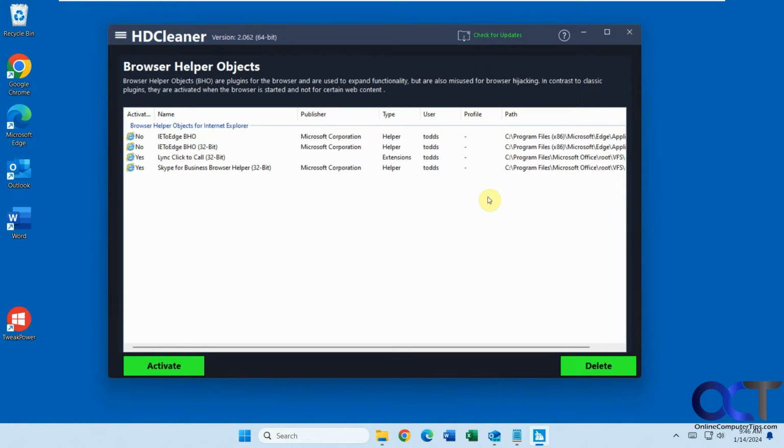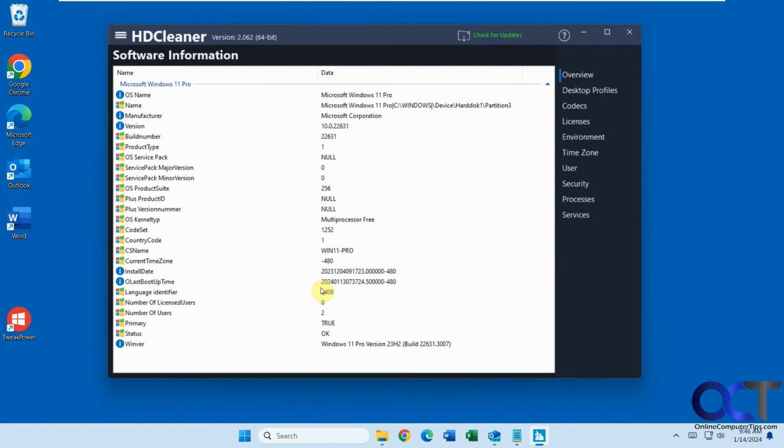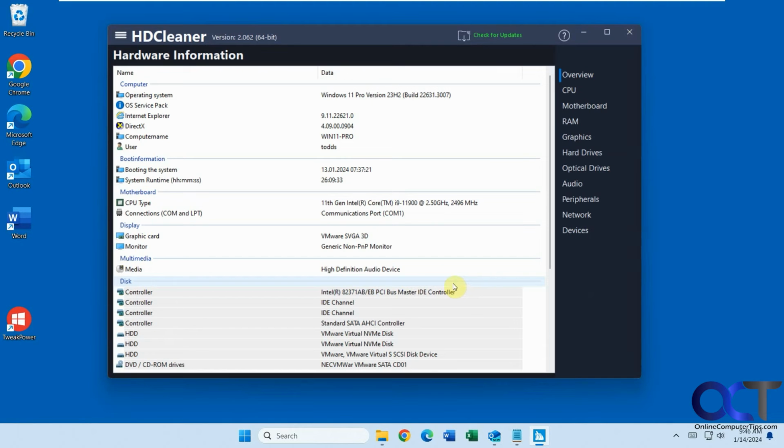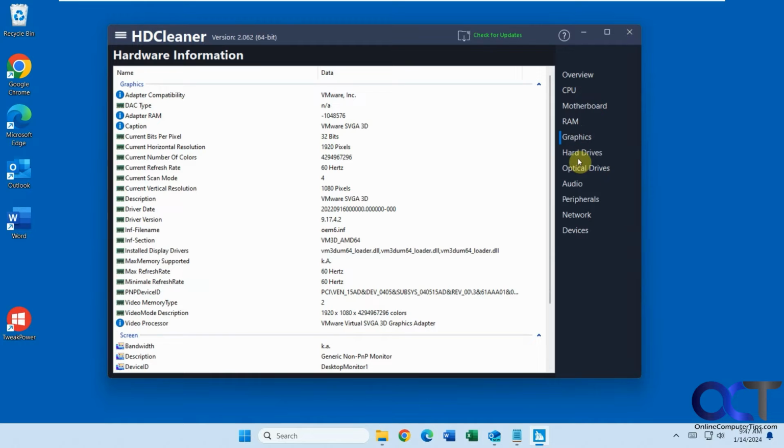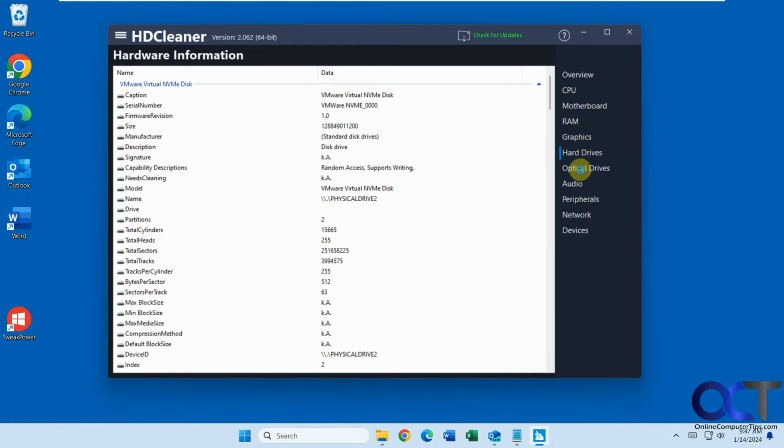Browser helper objects. If you want to activate or delete those. Show your system information. Hardware information, kind of like device manager. And of course you have categories here too. So some nice information there.